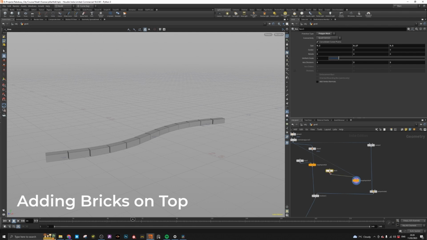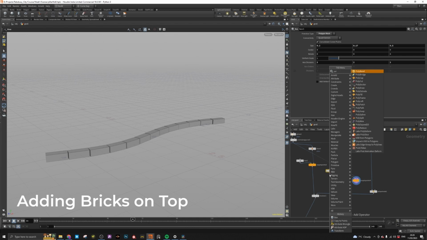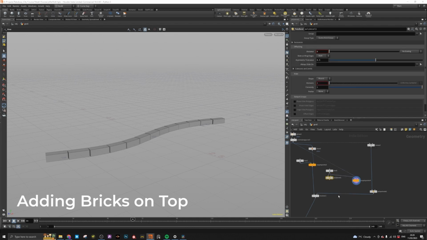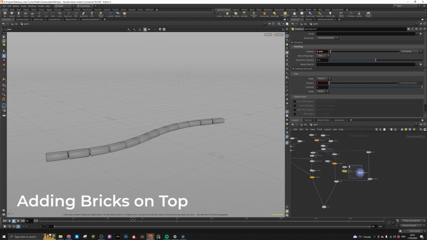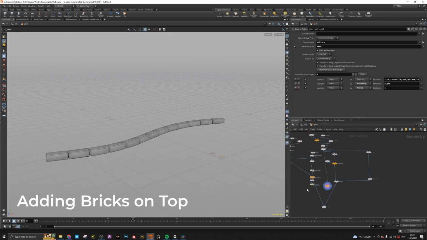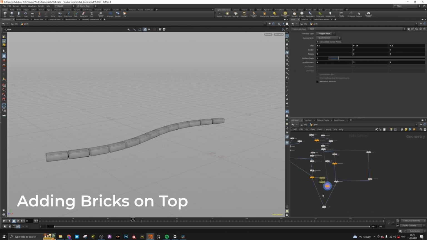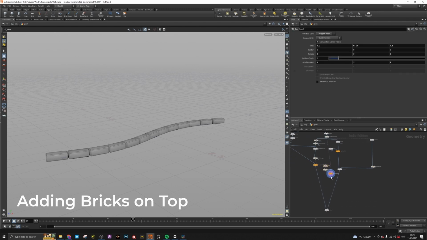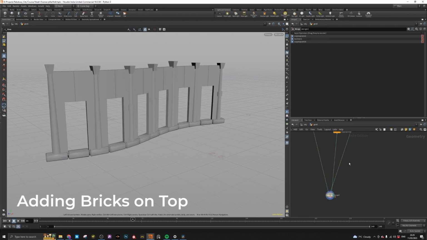I also want to chamfer these bricks, why not? We can use a poly bevel. That's fine. Okay, so we have this row of bricks. Let's just merge this back in. Put it down here somewhere. And at the moment it is on the floor.